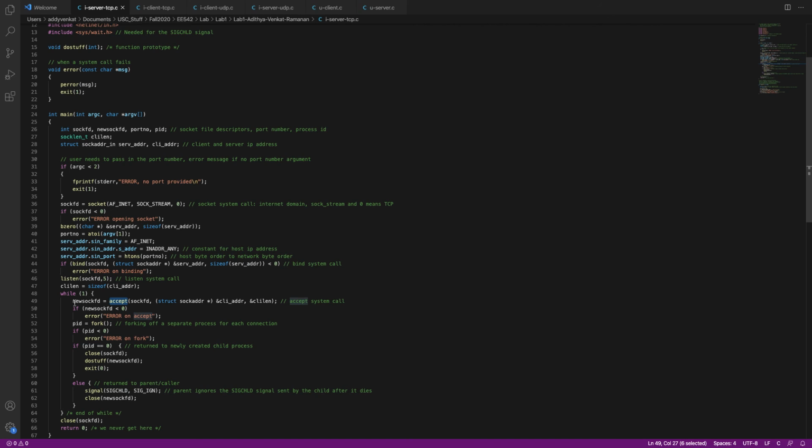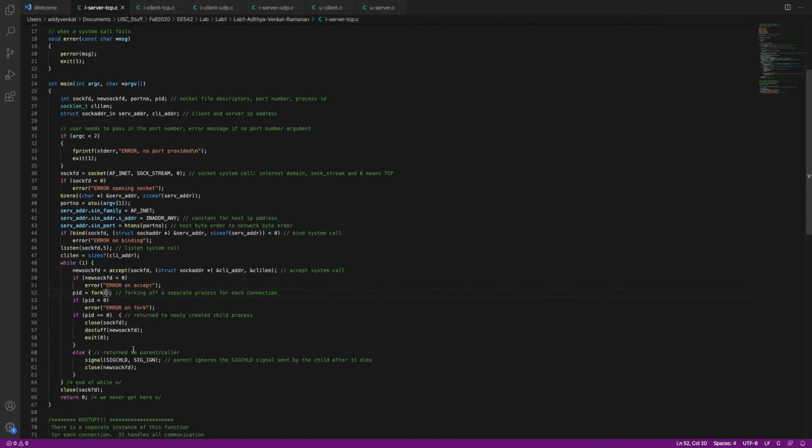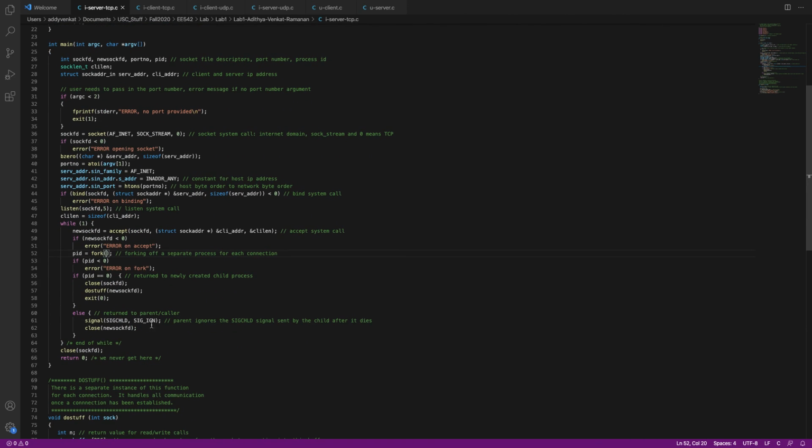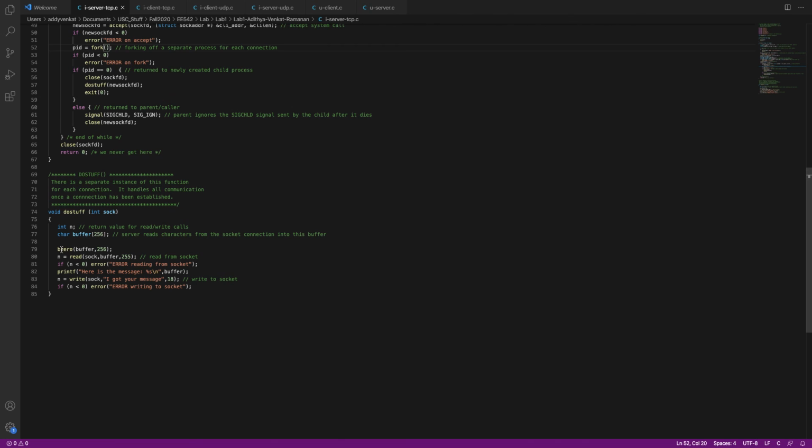As soon as we pass this line of code, we invoke the fork system call, which creates a separate process for each connection, right? If it returns a negative value, that means there's some error on fork. If it's zero, that means we're in the newly created process, right? So we go ahead and call the function that essentially exchanges data between client and server. The read system call reads from the socket, and the write system call writes to the socket.